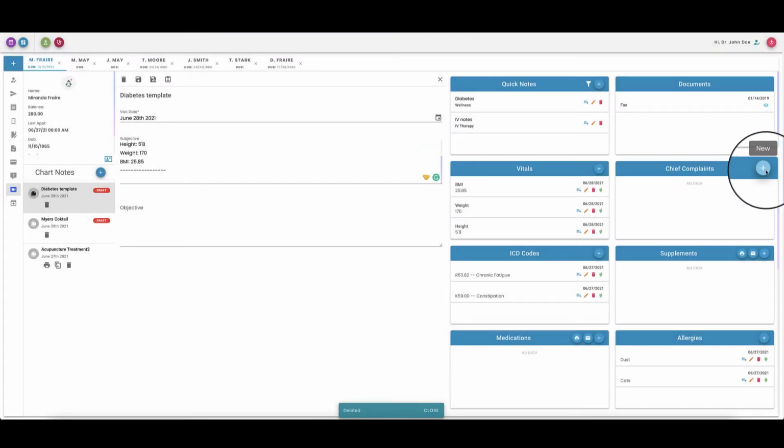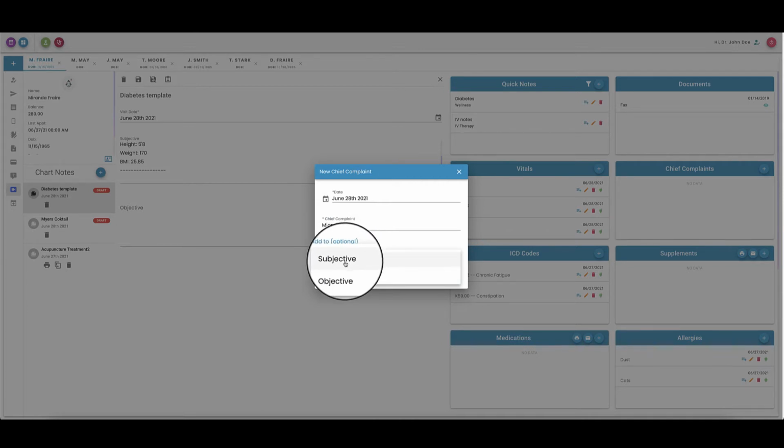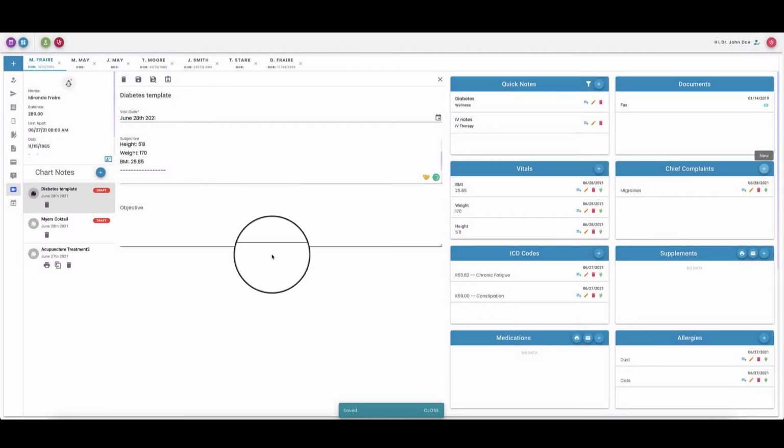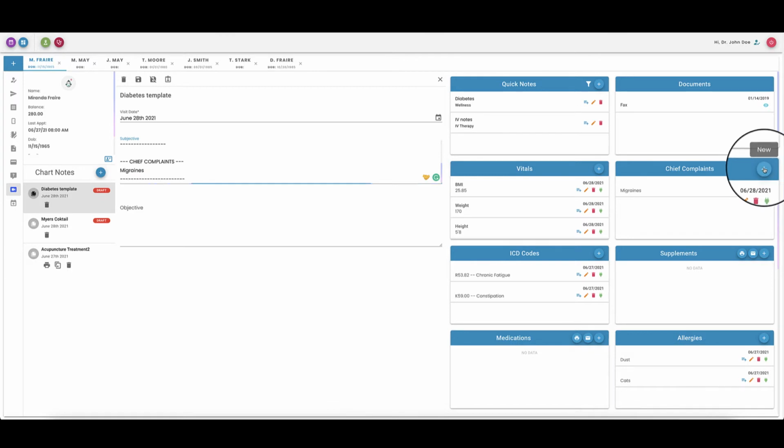so let's go ahead and add a chief complaint. I'm going to select the date, the chief complaint, and you can actually add it to your chart note from this window. Let's go ahead and select subjective again. We're going to click on save. There's my notification that it's saved. And if I scroll down, there's my chief complaints. I can keep on adding more.